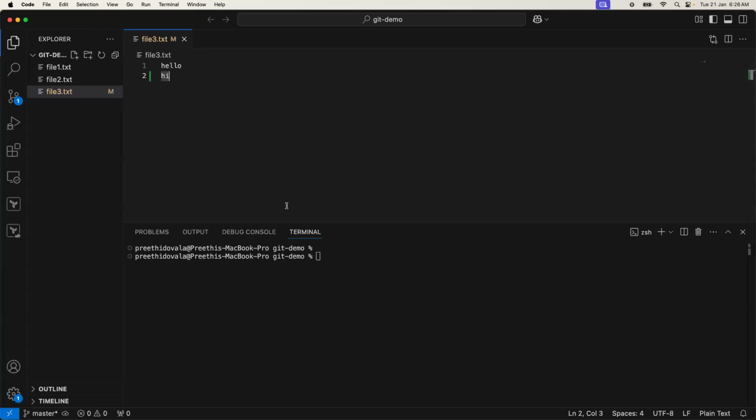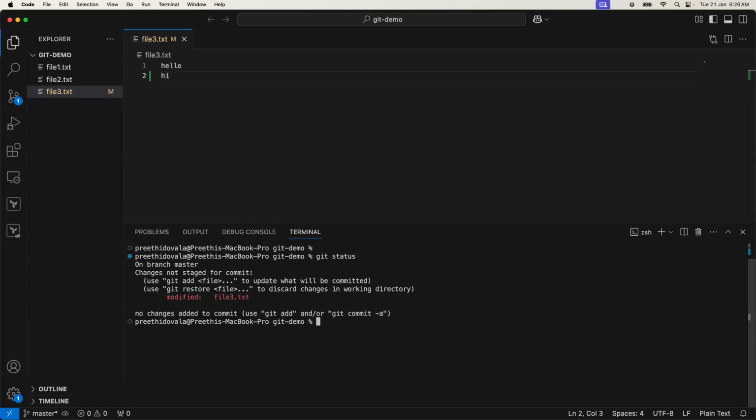Okay, now I have modified it. Where is the modification or the change? Obviously not staged. Not staged means these changes are in the working directory. Working directory, right? Now tell me one thing. Is this file3 having unstaged changes or not? Yes, it does have.